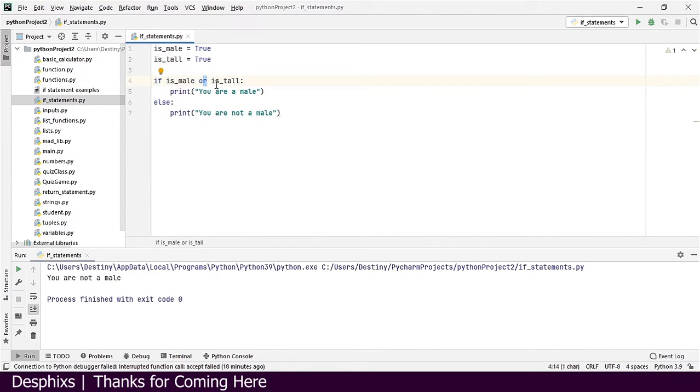Take note of that. So if is male or is tall, print you are a male or tall, or both. So if he's a male and if he's tall, this is gonna tell us that he's a male or tall or both. Else print you are not a male, neither are you tall. So let's go ahead and run this.